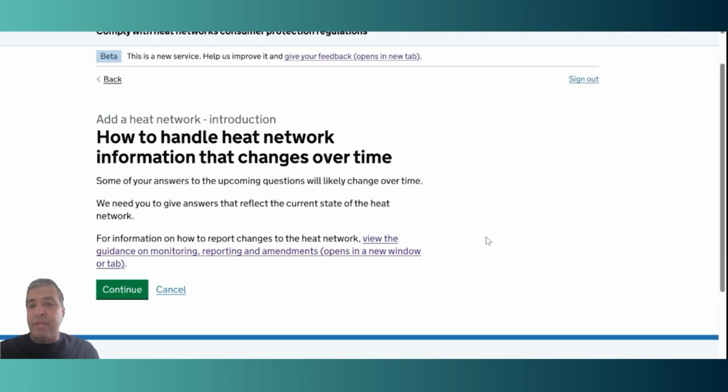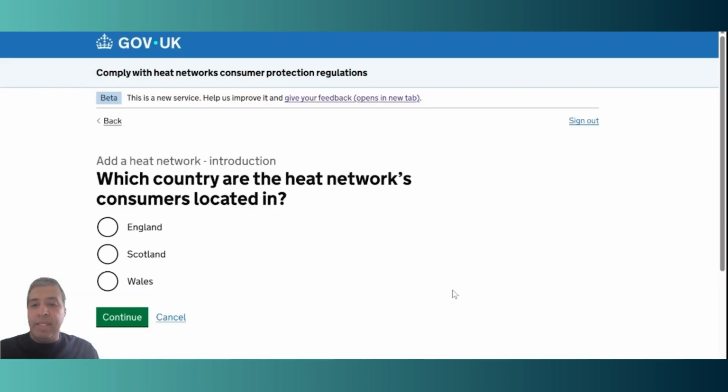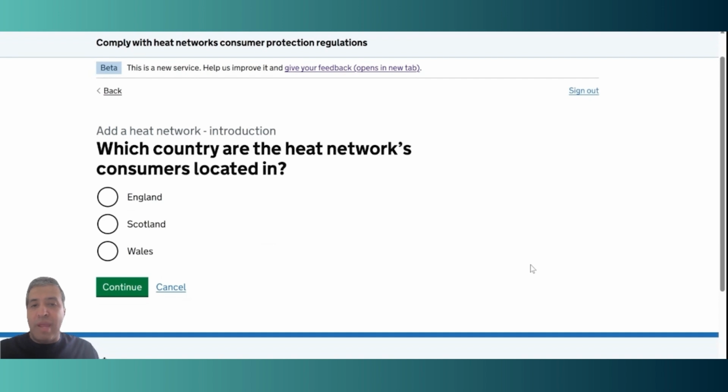Hitting continue then, we get a little bit of a placeholder screen to let you know what you need to do when the heat network information changes over time. Hitting continue, we then get asked where the heat network consumers are located. So in this case, we'll just select England for this option.